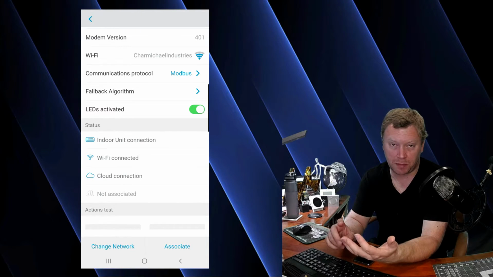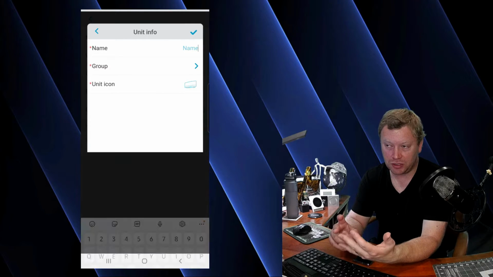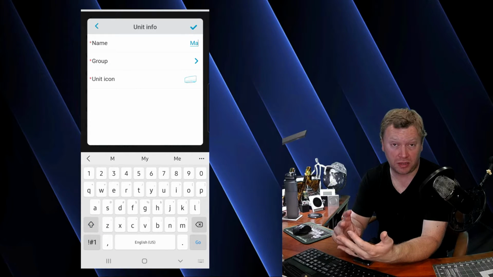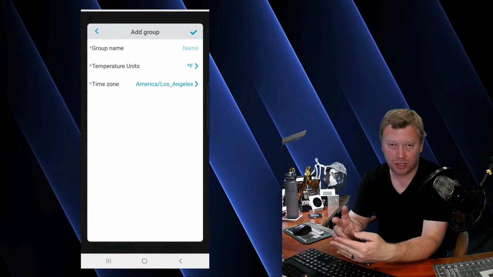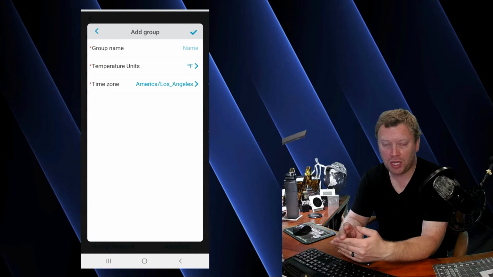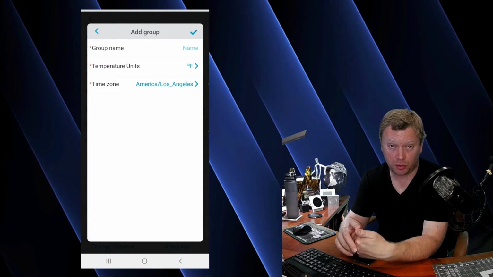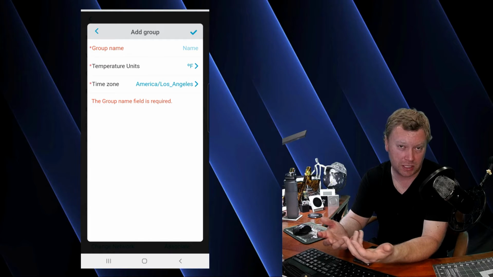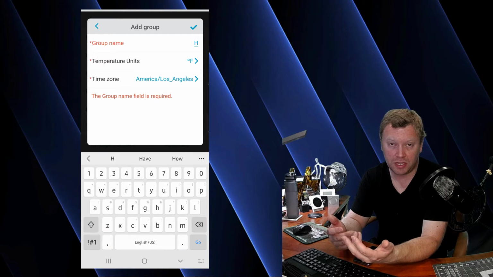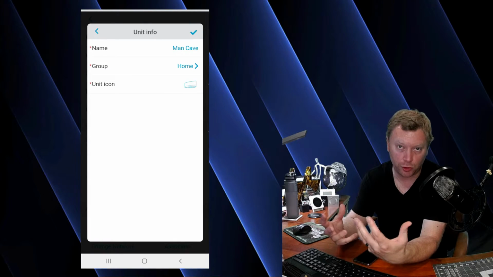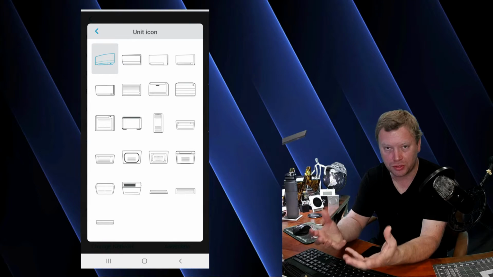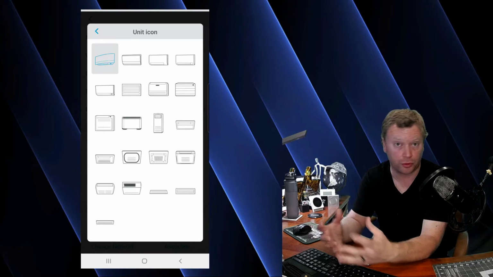So here's where you can type in the unit name and you can set up the unit of temperature, where you're located, so your time zone, and you can even change the icon name or the icon picture as well. And the other thing you can do is set up a group. So for group, I basically just typed in home. And then for my unit name, man cave. So it's the man cave unit at my home group of units. So if you have multiple units, you can tie them to similar groups.